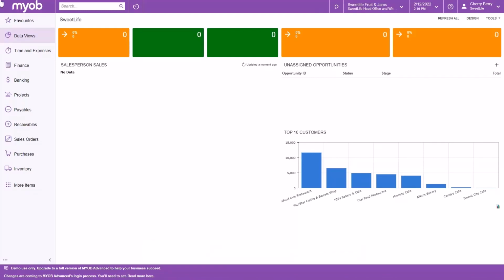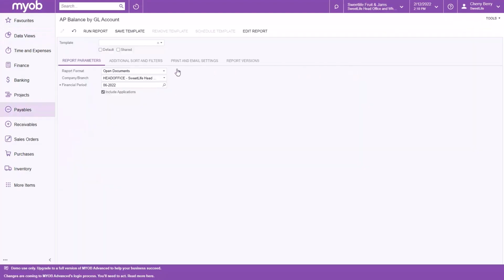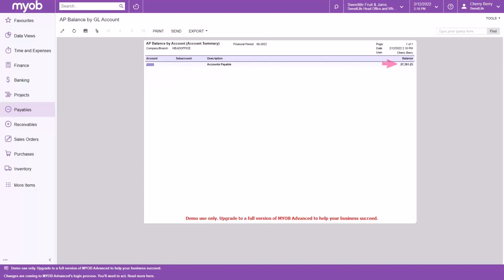To begin with, go to the Payables workspace and open the AP balance by GL account report form. On the Report Parameters tab, go to the Report Format field and select Account Summary from the drop-down menu. The branch location and the financial period will appear by default. Clear the Include Applications checkbox and click Run Report. You can now review the AP balance on the generated report.